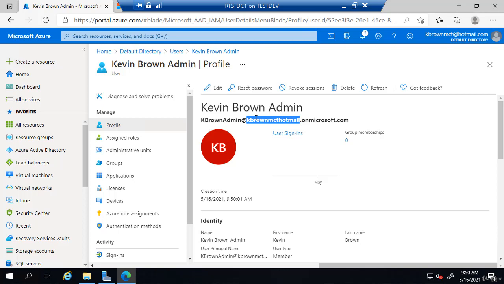So I'm this kbrownadmin at kbrownmct@hotmail.onmicrosoft.com. When you create your Azure subscription, if you choose to do that, that's the way yours is going to show up. Whatever email address you used, it's going to take that and append .onmicrosoft.com. Now, you would simply register the domain name that you actually want if you wanted this to say RTS Networking, but you have to do that after you create your Azure subscription. What I'm going to do is just log in with this account.